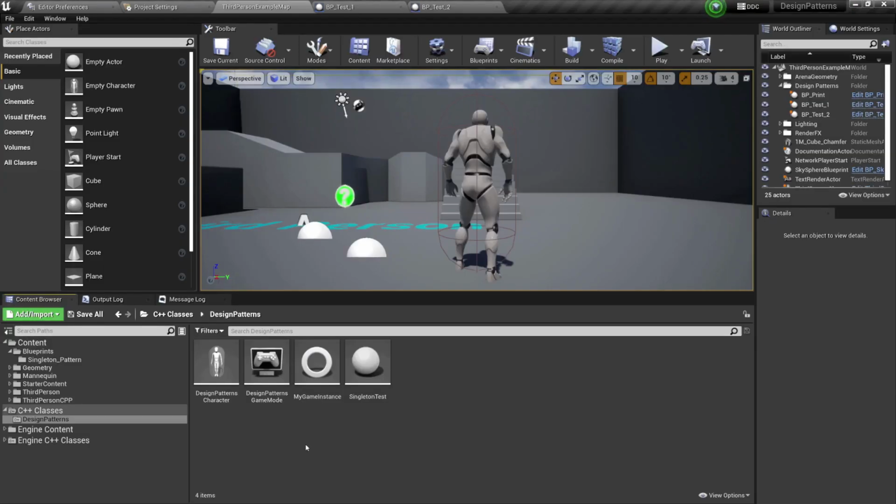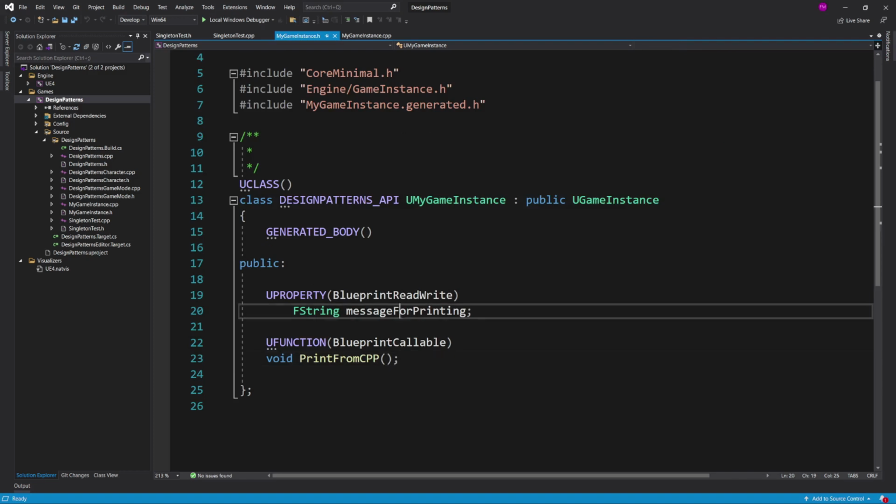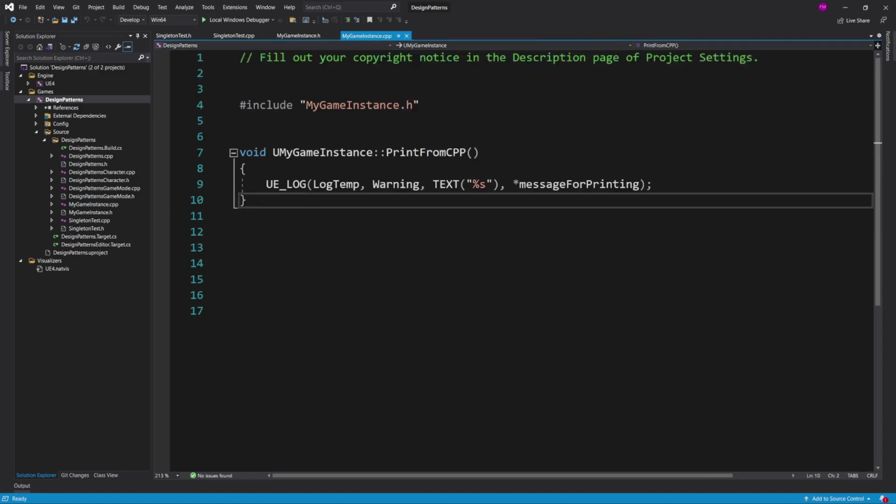Let us now take a look at how we can create a singleton pattern using the C++ programming language. So over here in my classes, I have my game instance class, which of course inherits from game instance. And if I open that class over here, you will notice it only has an FString, which is the message for printing, and it has a function that will print that message. If I go here in the implementation in the .cpp file, we're simply using UE_LOG to print out that message.